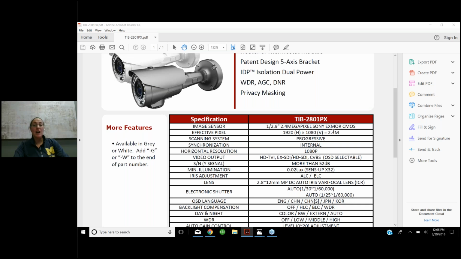It's a little bit farther down. So the iris adjustment is your ALC and then your ELC. One is auto and one is electronic. That is basically some of the stuff we're going to talk about, different lighting compensations and things like that as we go through this.